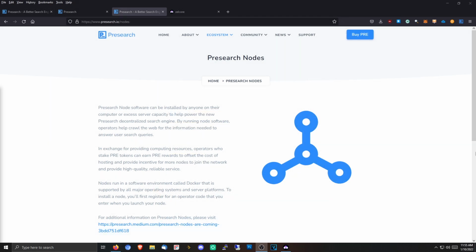Before we go to launch our node, just a little background information here. It says the Presearch Node software can be installed by anyone on their computer or excess server capacity to help power the new Presearch decentralized search engine. By running Node software, operators help crawl the web for the information needed to answer user search queries. In exchange for providing computing resources, operators who stake PRE tokens can earn PRE rewards to offset the cost of hosting and provide incentive for more nodes to join the network and provide high-quality, reliable service. Nodes run in a software environment called Docker that is supported by all major operating systems and server platforms, including Flux. To install a node, you'll first register for an operator code that you enter when you launch your node.